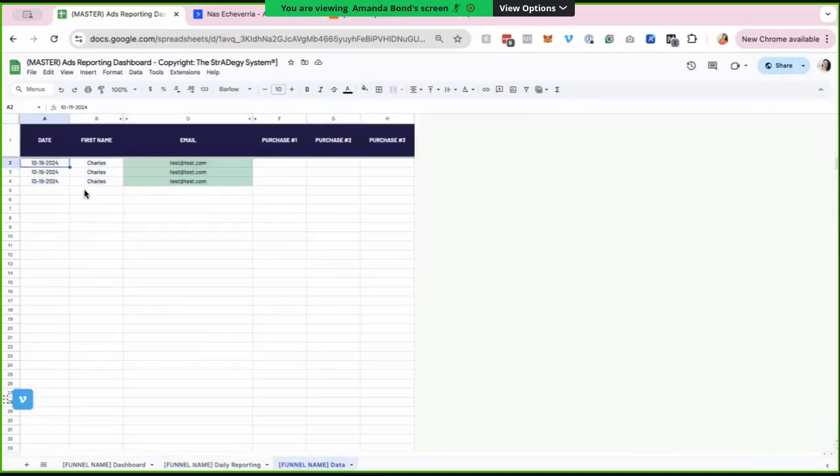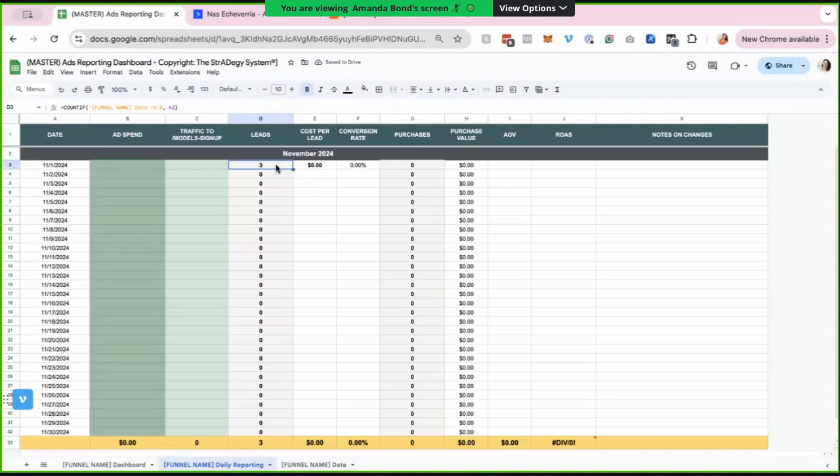Actually, let me change the date to this, because you'll see this extra spreadsheet is going to start automatically pulling in your results so that you'll be able to analyze things like your daily metrics, to see what changes you made on which day and how that impacted your ad results for the next few days.